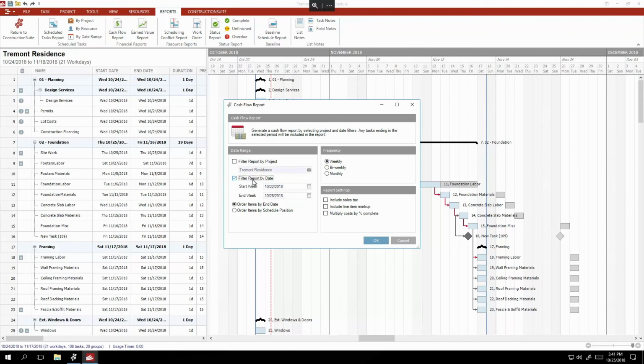So if I wanted to see the cash flow for the rest of the year, we could just come in and filter the report by date, run the report for everything between now and December 31st, and this will show us our cash flow for the next two months and a week.